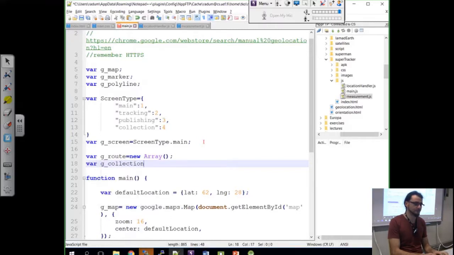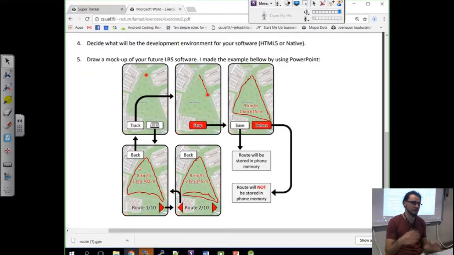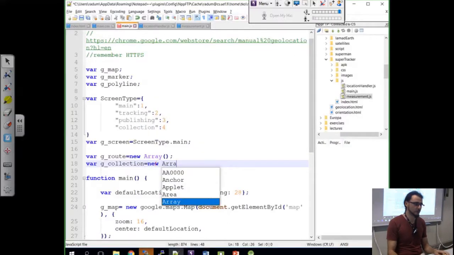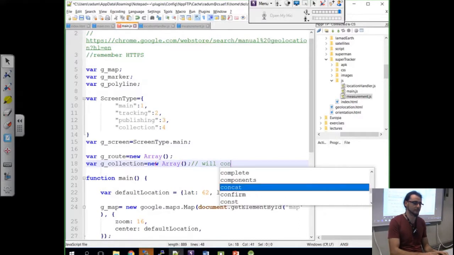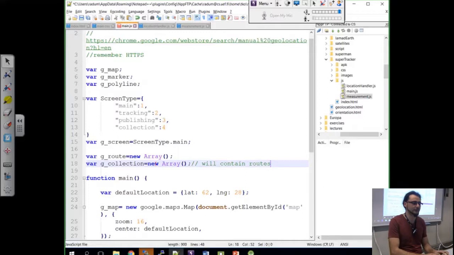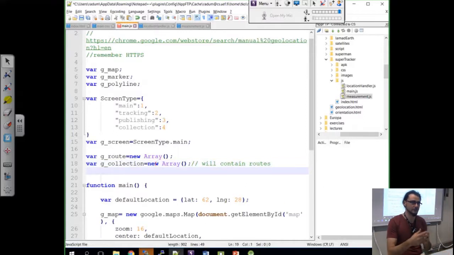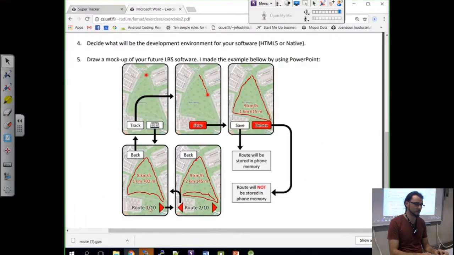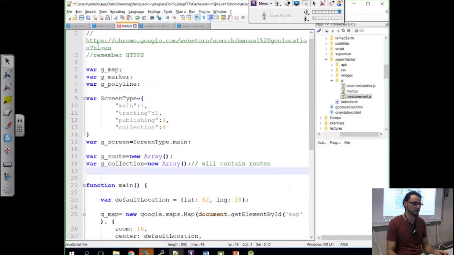And now I also want a collection for the collection screen. So this collection is going to be a set of roots. So we want to see on the collection screen here first the first root, and then the second root, and then so on. So for this I'm also going to use an array object, but this will not contain points, this will contain roots. So this will be an array of roots. And we need also a pointer here to know which root in the collection we are looking at.